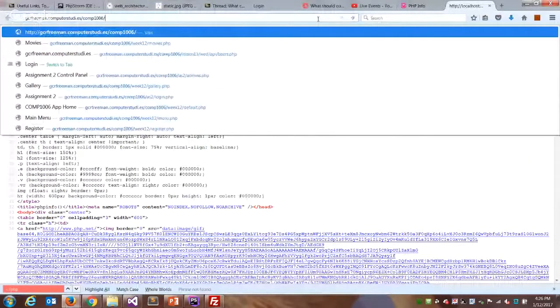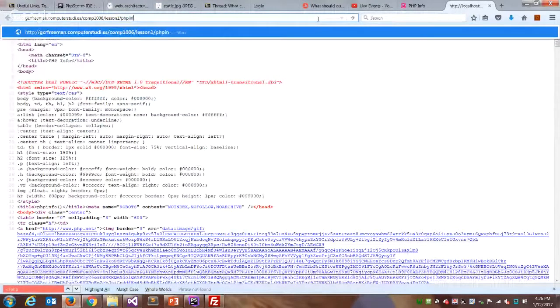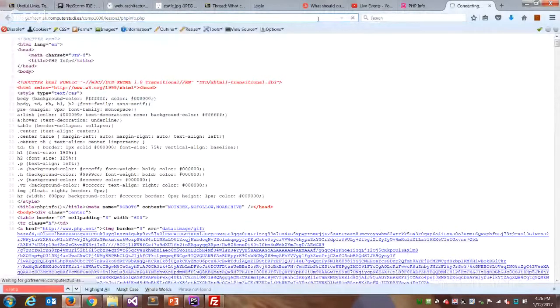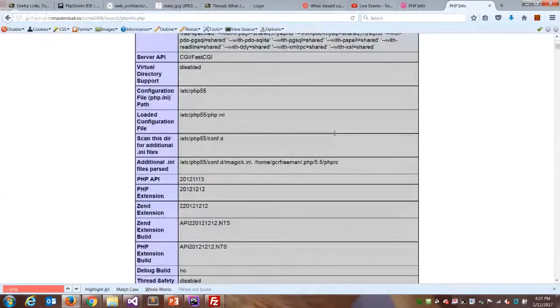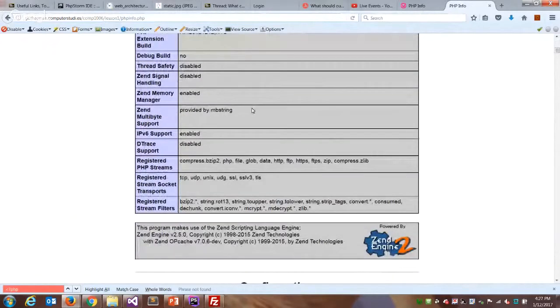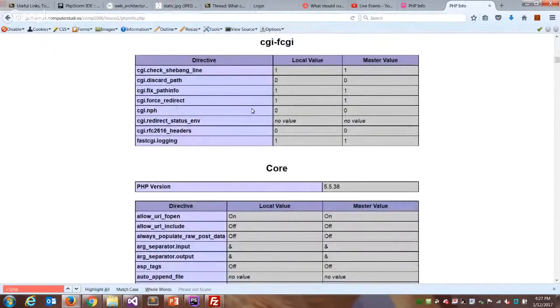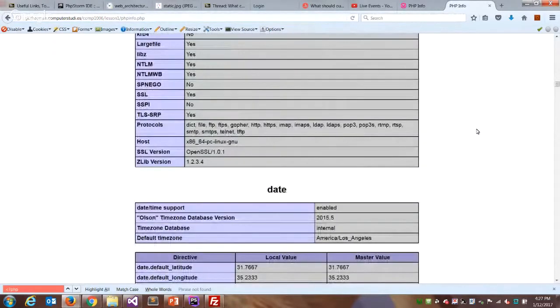I'll go into my COMP1006 folder and lesson 1, and I'm going to load my PHP info. So now I've got the same file running, but I get different information, because this information is now related to the DreamHost web server that I'm using. If you run it on Azure, you'll get different information, like the file paths and server name, etc. But my code is running here.